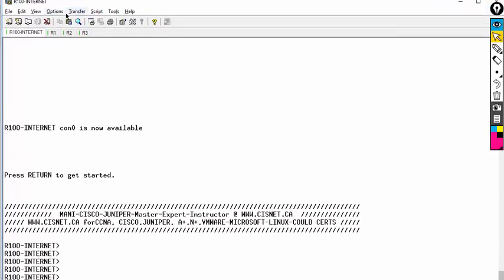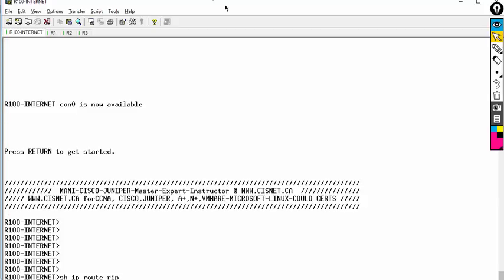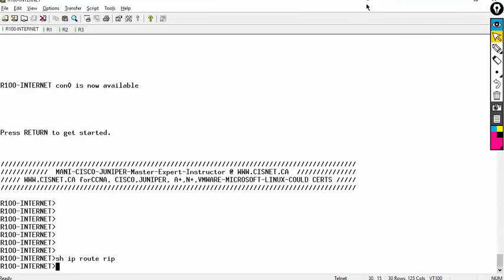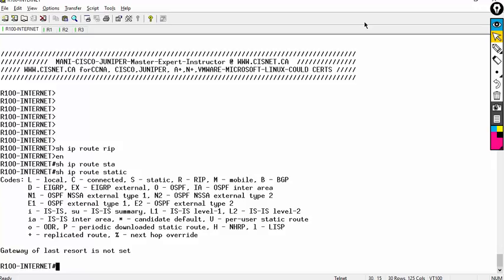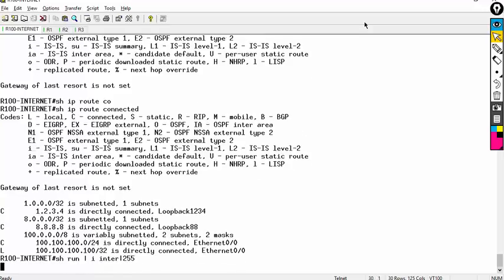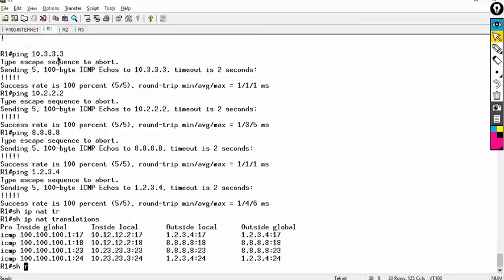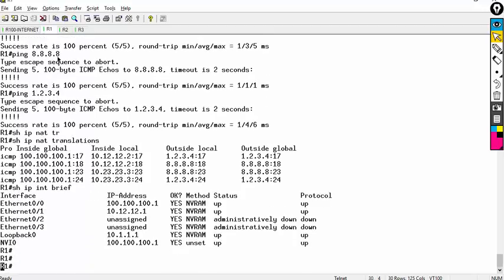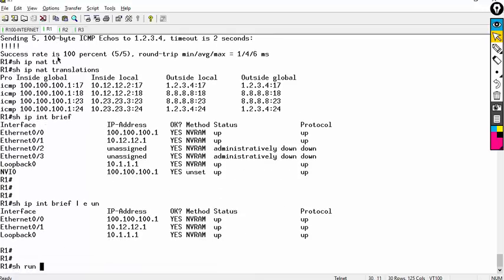On the internet router, I'm not going to see much here, but I will show you what I did. Show IP route rip. Enable, show IP route static. There is no static route. Show IP route connected. There are only connected interfaces. Show run pipe include inter 255. As you see, it has only 3 interfaces. Router 1, show run, show IP interface brief, show IP interface brief exclude unassigned, show run pipe include inter 255 shut.